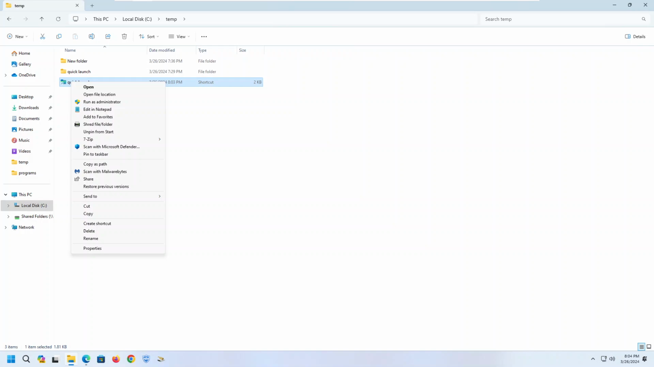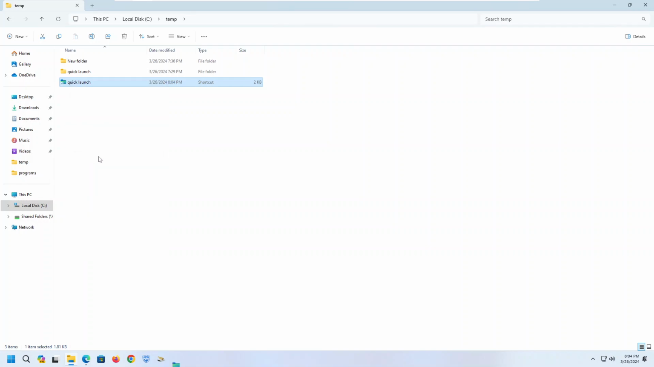And then you will see that in addition to pinning to start, we now have the option to pin to taskbar. I'm going to go ahead and hit pin to taskbar. And you will see that icon pin come straight down there that I just made. If we hover over it, you will see that it says quick launch because that's what we called the icon. But if we click on this, it's going to open up that same menu of programs that I showed you from earlier.